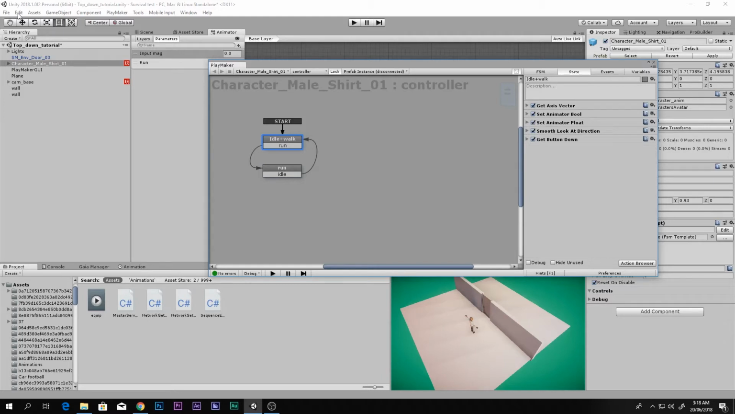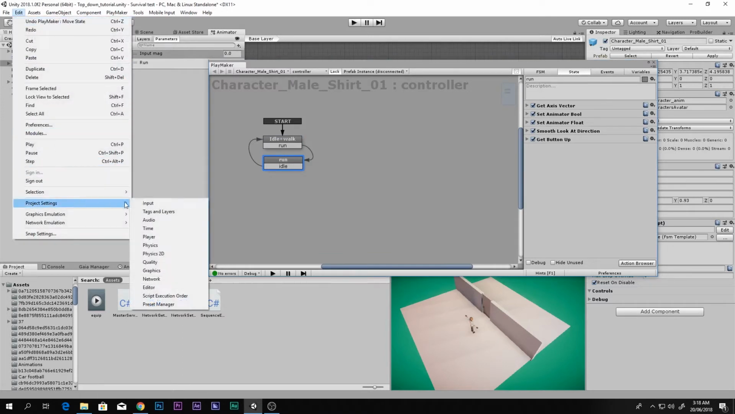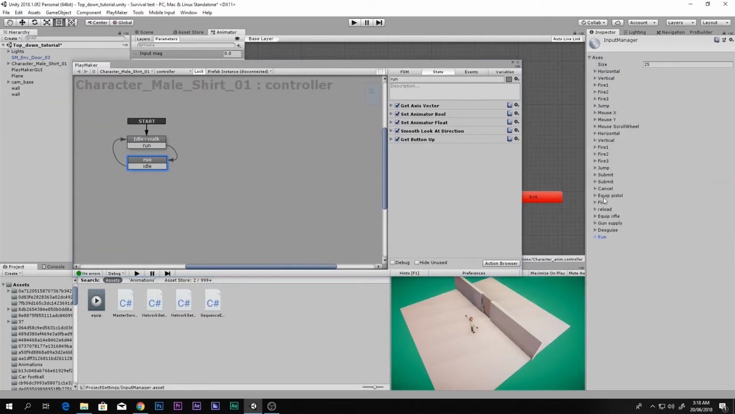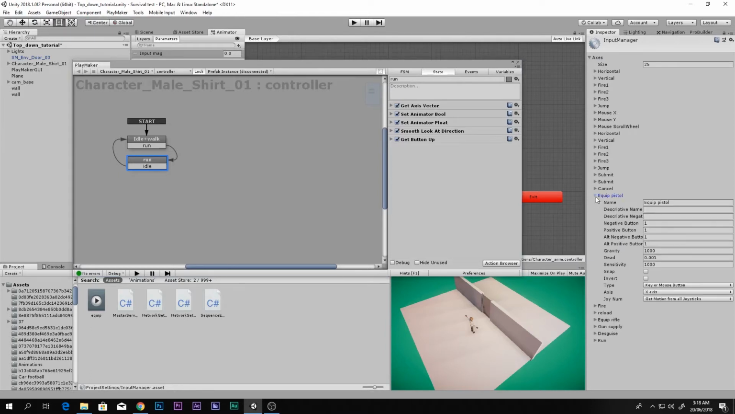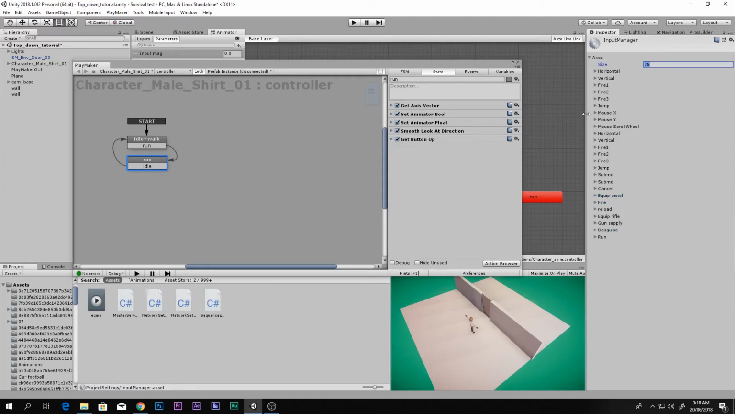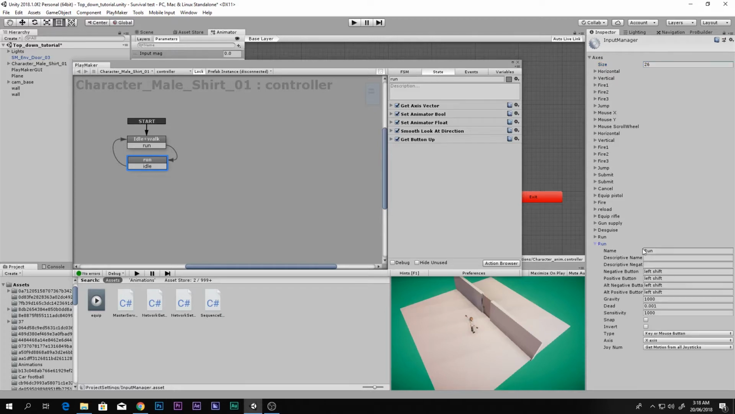For the pistol we want some kind of button. I have already set that. Go to edit, project settings, input, and in here as you can see I have set up this equip pistol. Increase the number by 1, like in my case it's 25, so I will say 26, and you will see this new number pop out. Call it equip, and make sure you set it to equip P, which means equip the pistol.